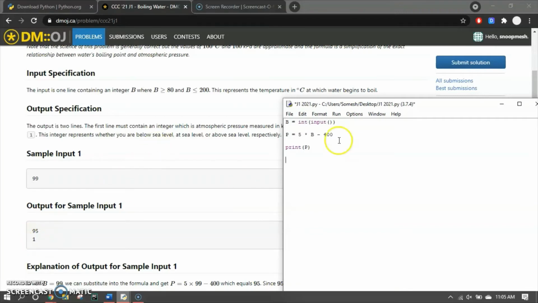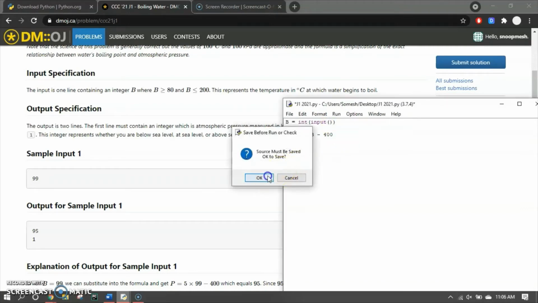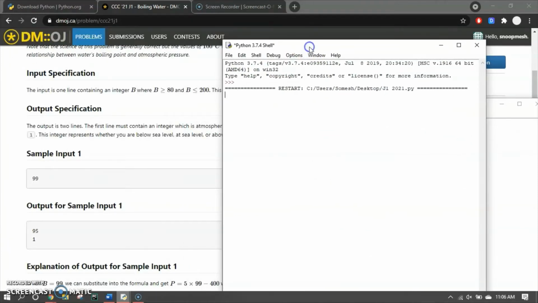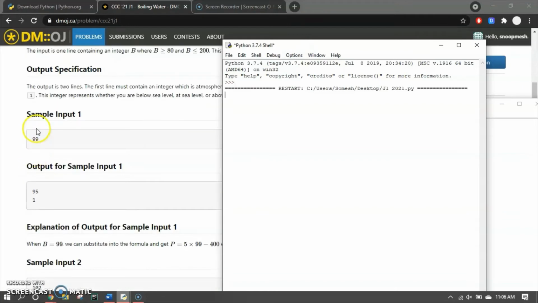Before we even get to the next part, let's just check to see if our program is running. So let's do run, and then we click run module. Click OK. And then this pop-up appears. You might not see anything, but remember, you have to first put an input in. When we look at the sample input and this output here, we want to make sure it matches. So if we put in 99, the first line should be 95. Let's try this right now.